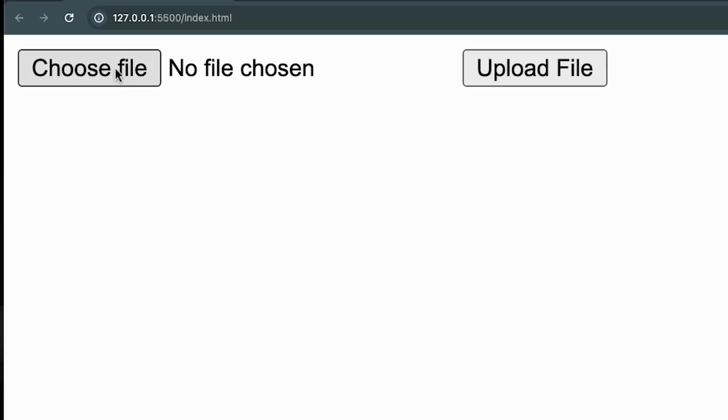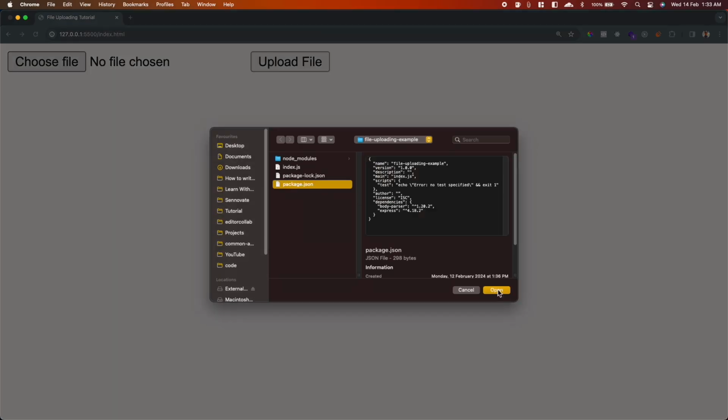I'm talking about this file uploading process. In a web page, you click this choose file button, you choose your media and you can upload the file to the server. Now, during my initial phase of development, I didn't have any idea how to handle this kind of file uploading.